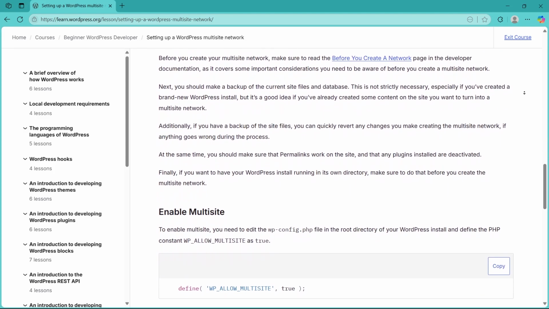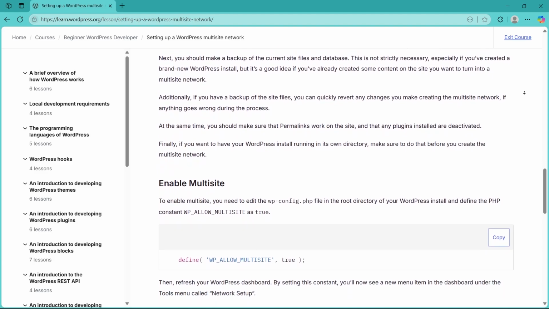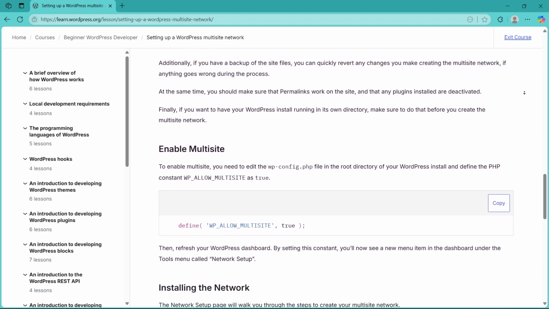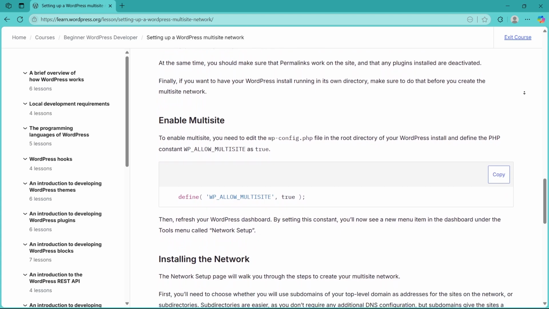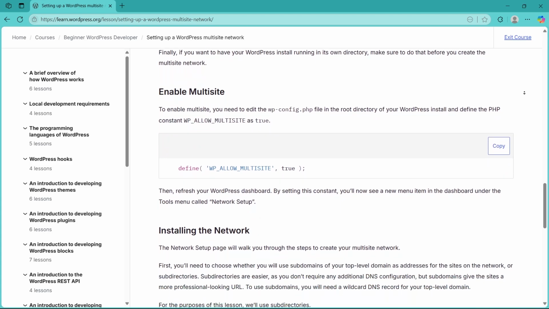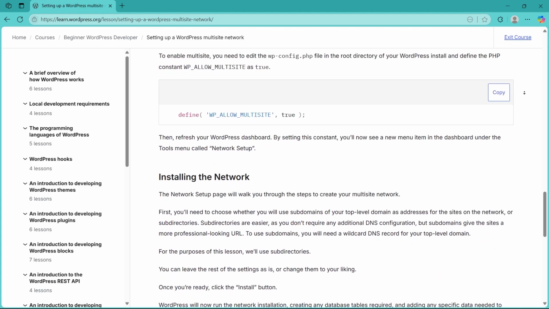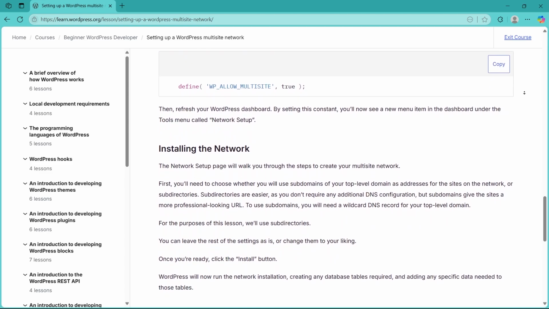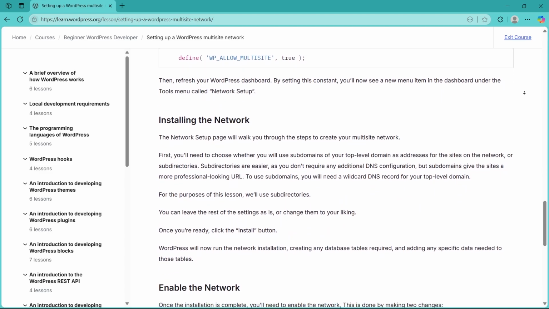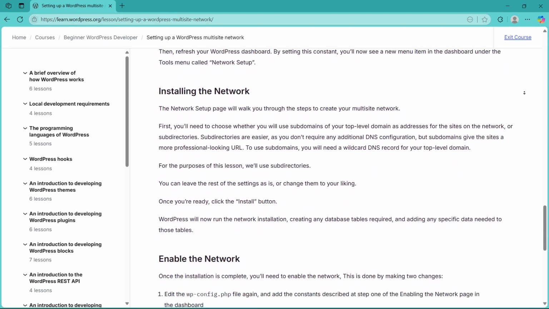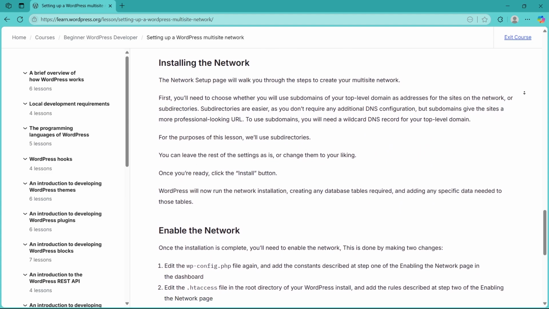Now, follow the instructions on the screen, add the provided lines of code to your wp-config.php and replace the existing rules in your .htaccess file with the new ones. After saving changes, log out and log back in. You will now see My Sites menu on the admin bar, granting access to your multi-site network dashboard.